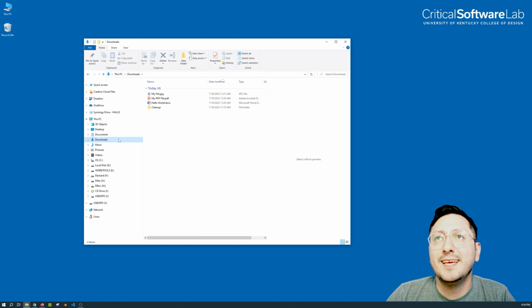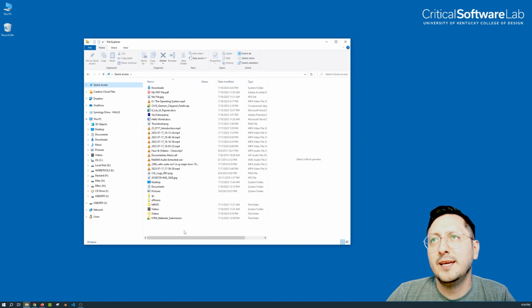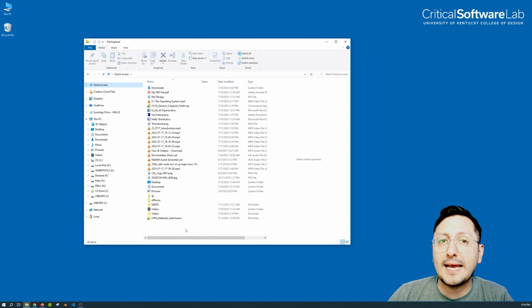Another navigation tool that I like to avoid is this Quick Access option up here. The Quick Access option gives you a list of files that have been recently accessed that the operating system thinks you might be interested in accessing again. It's not an actual folder. And so you have to be very careful not to rely too much on the Quick Access tab right here.